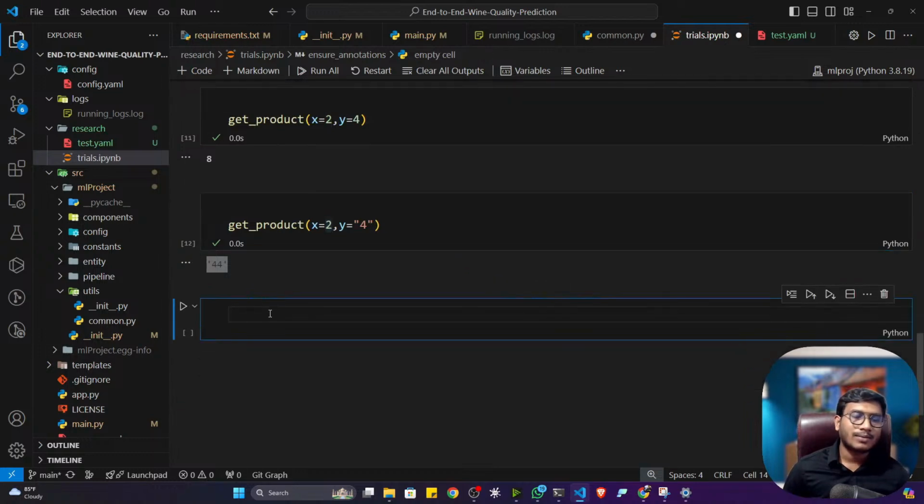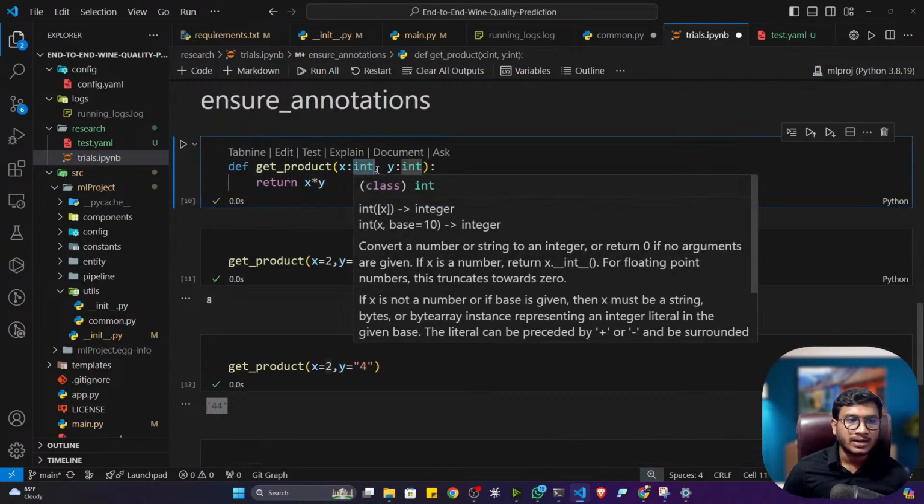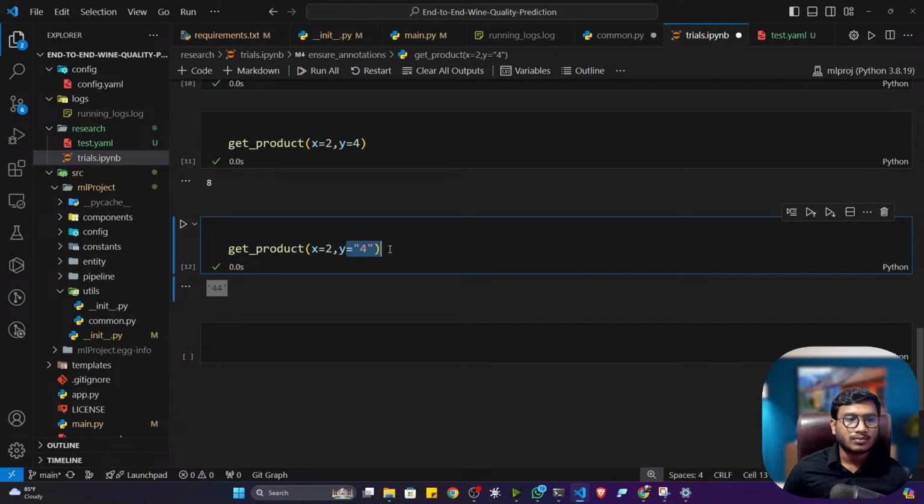Let's say you have written a very big project and you get this kind of unexpected output. You will go mad wondering what is happening in your code. It is not giving you an error, but you are getting unexpected output. Here you have already said it should be an integer, but you are still able to give string type input. It's not actually fair, right?